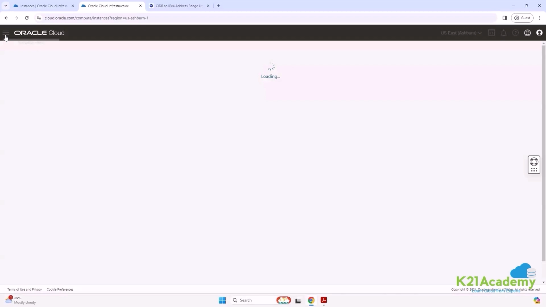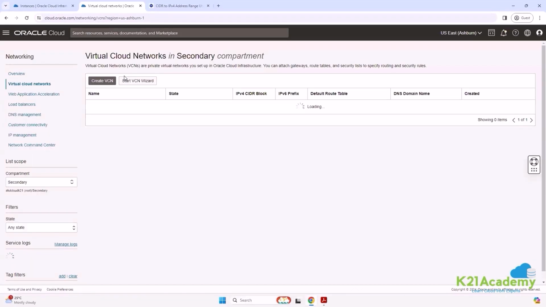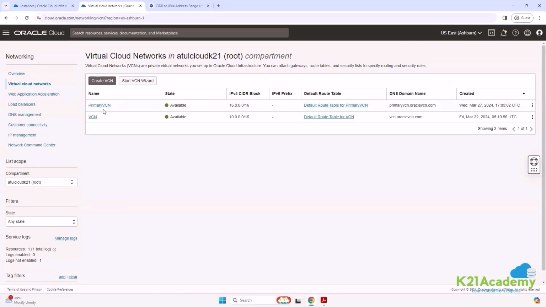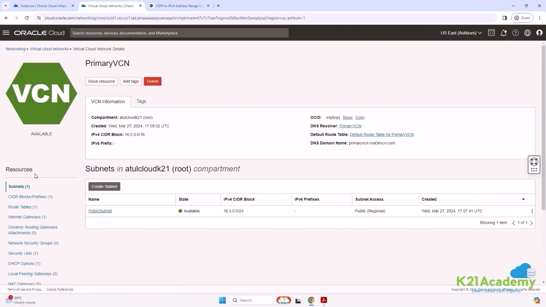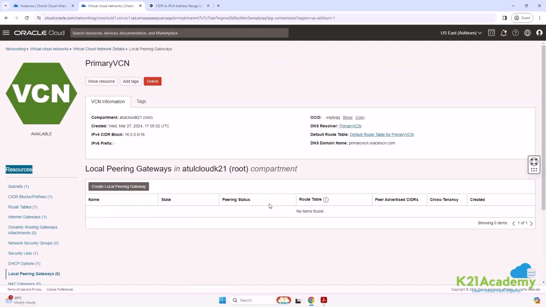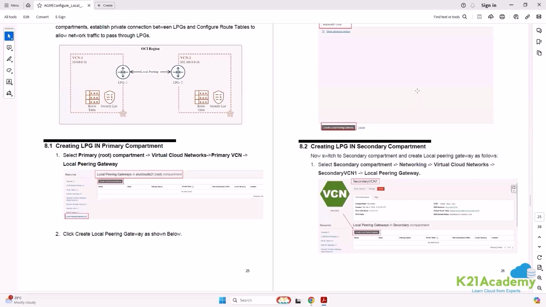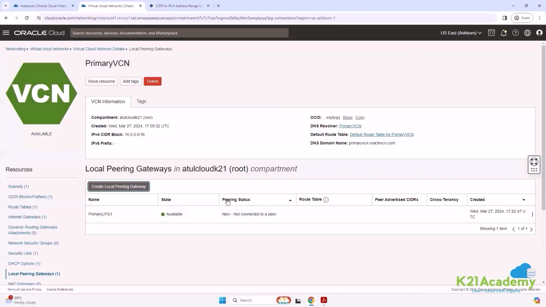So let's go to the VCN. So networking, virtual cloud networks. So first we will go to the primary VCN, which is in the root compartment. Under the resources, we see the local peering gateway. Right now we don't have any local peering gateway, so we will create one. Click on create local peering gateway, give it a name. So we have given the name as primary LPG1. Click on create local peering gateway. And here we can see that the peering status is new, that is, not connected to a peer.